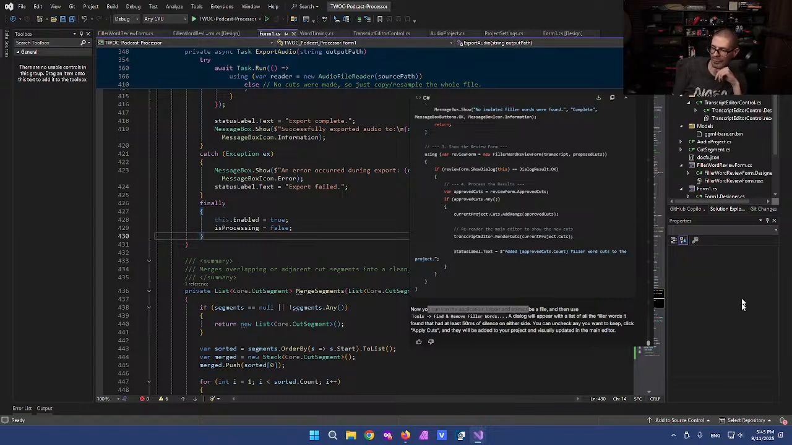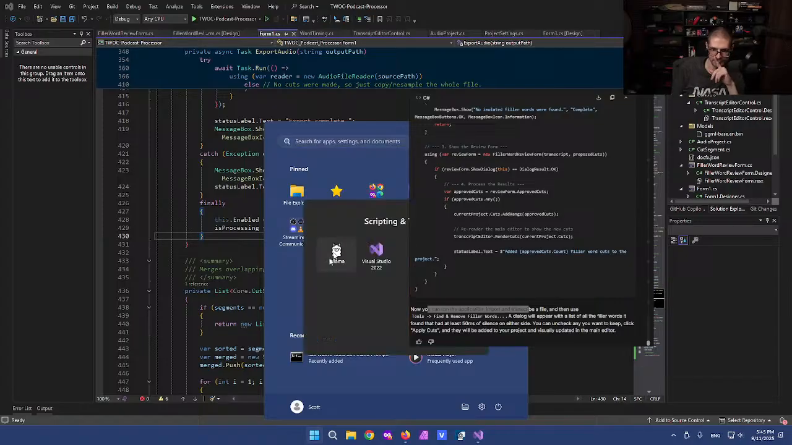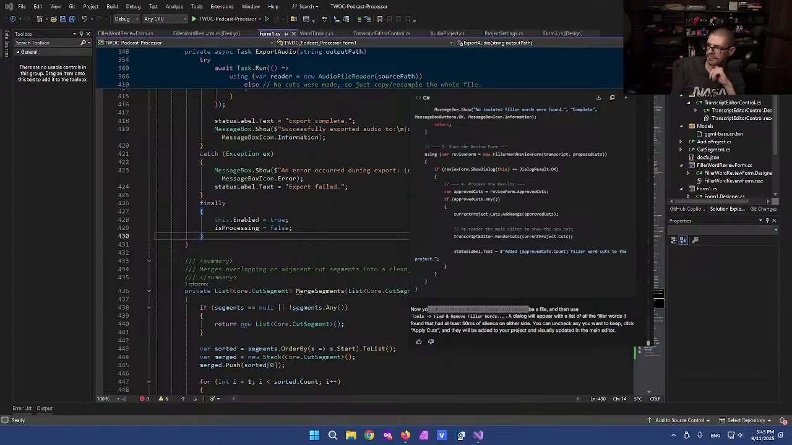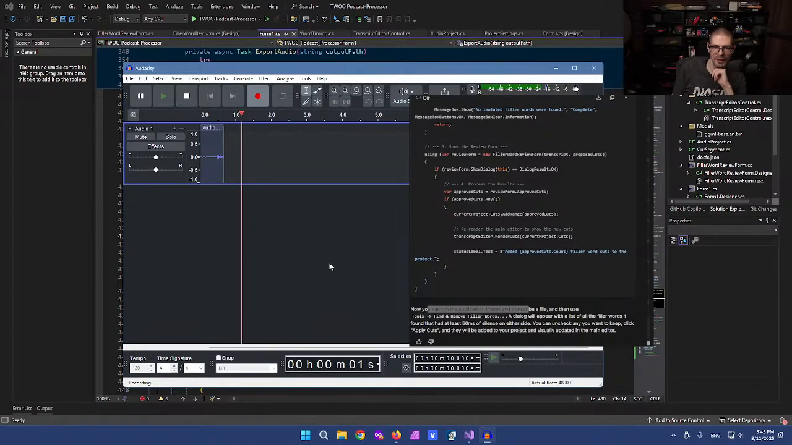So it says now you can run the application, import and transcribe a file, then use tools, find and remove. We could do a recording of some sort for an example. Here we go. Make sure this is set to testing out this to see how it is in the programming example, if it's able to remove pauses and find filler words. Yep.